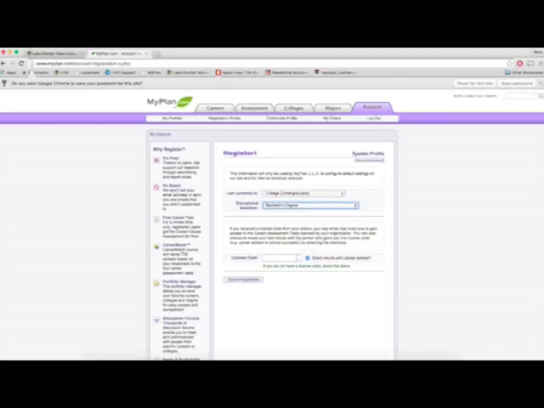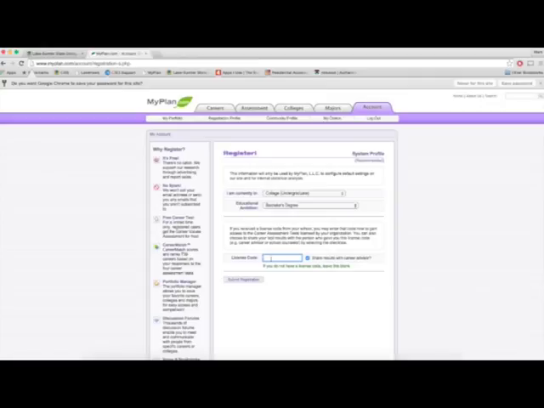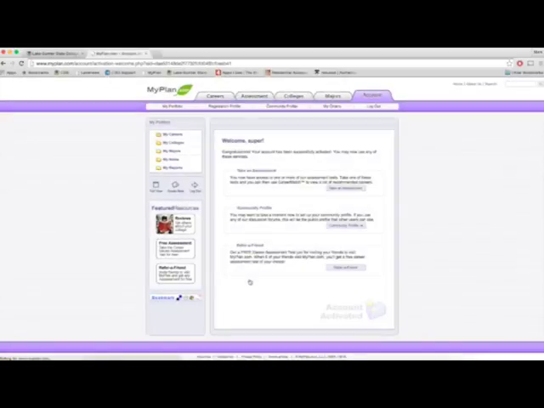Last but not least, don't forget to include the license code. Otherwise, it's going to ask for your money. You can find it on our website there, so go ahead, copy and paste it there. Make sure the box is checked that says Share Results with Career Advisor. Otherwise, I can't see it. And that's all it takes to register.